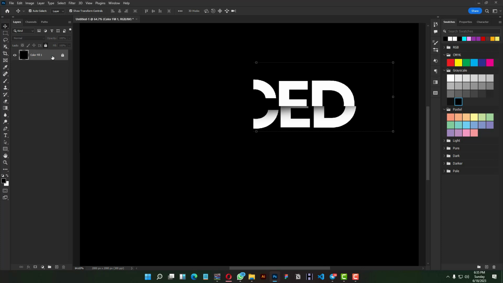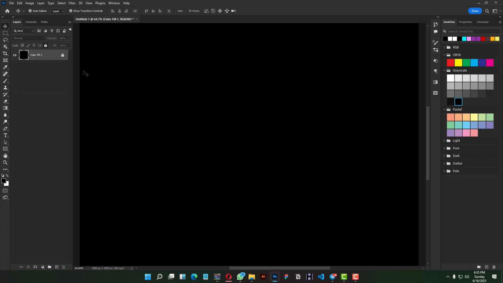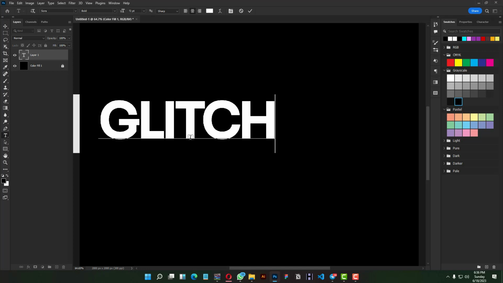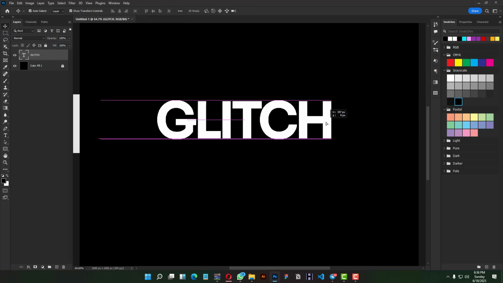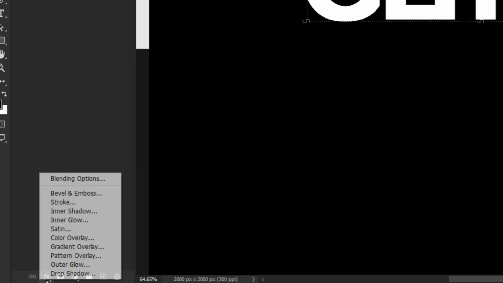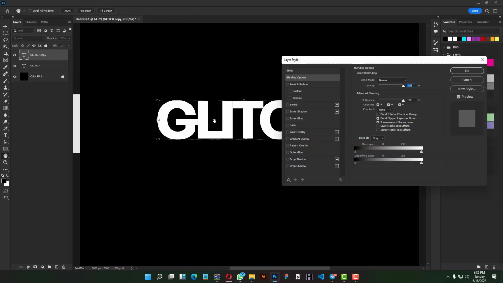Now our next type effect is the glitch effect. We type glitch. Let's bring it here. Now with a glitch, we are going to press Ctrl+J to duplicate the layer, and then shift it, holding shift, and then you press the right arrow key once, and then you go to your blending options and turn off your red.